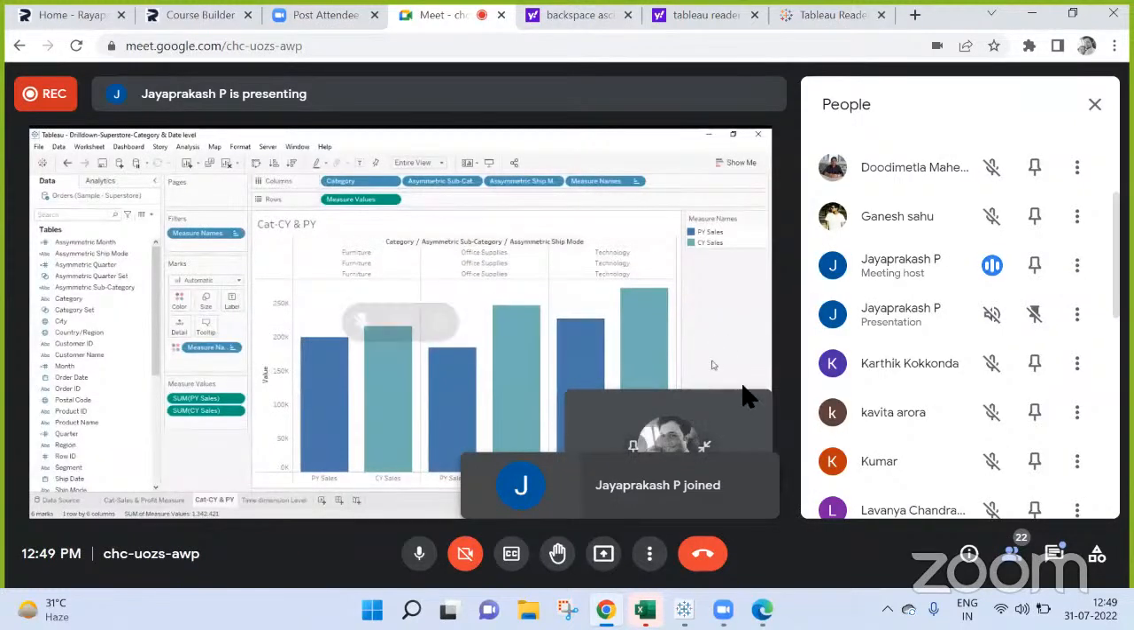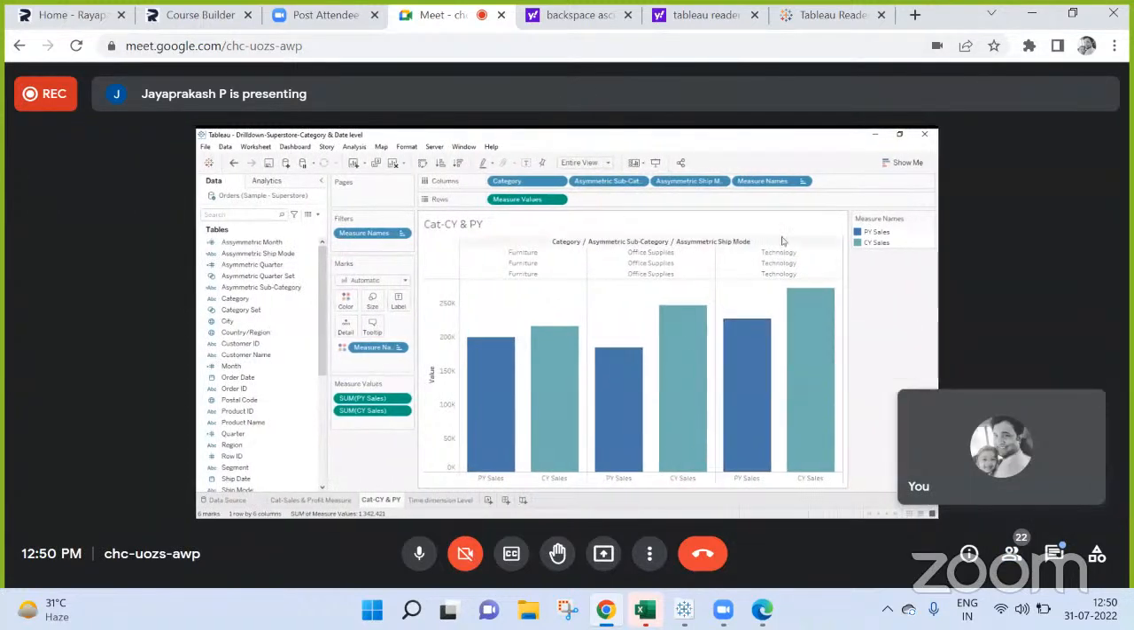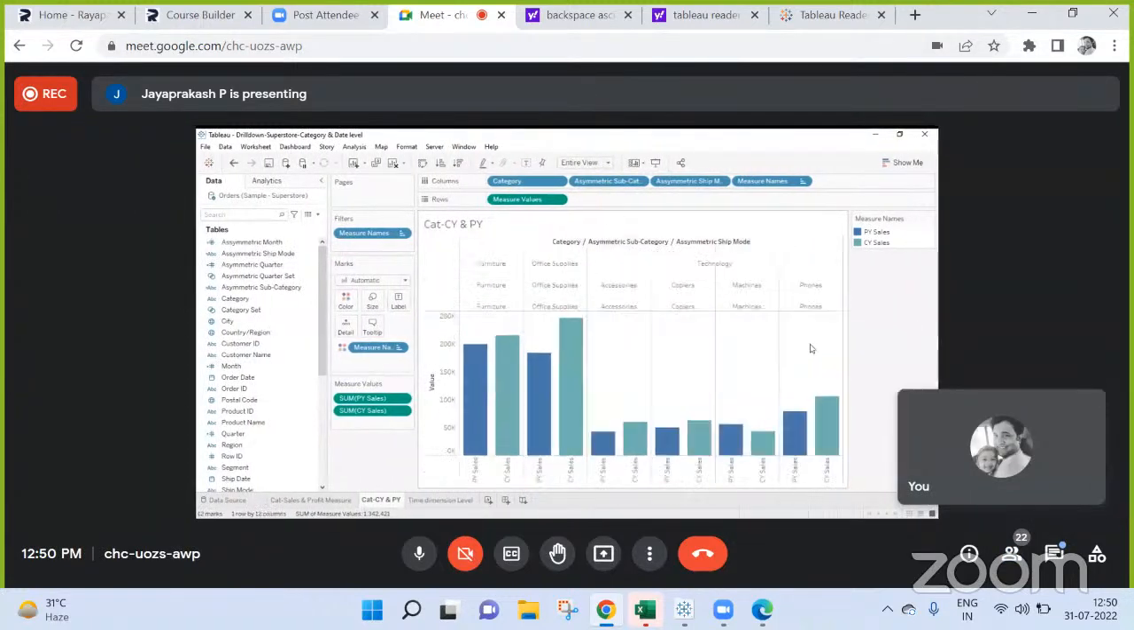This is a drill down functionality I applied using actions. I have category, subcategory, and ship mode. Now I'm clicking. This is a side by side chart, right? That is nothing but previous year sales and current year sales. If I click any one bar on technology, it drills down to accessories, copiers, machines, and phones. So all four subcategories are drilling down there.